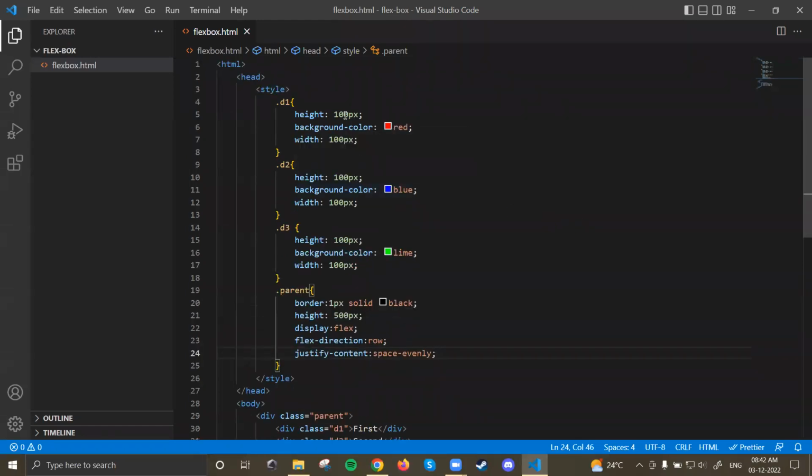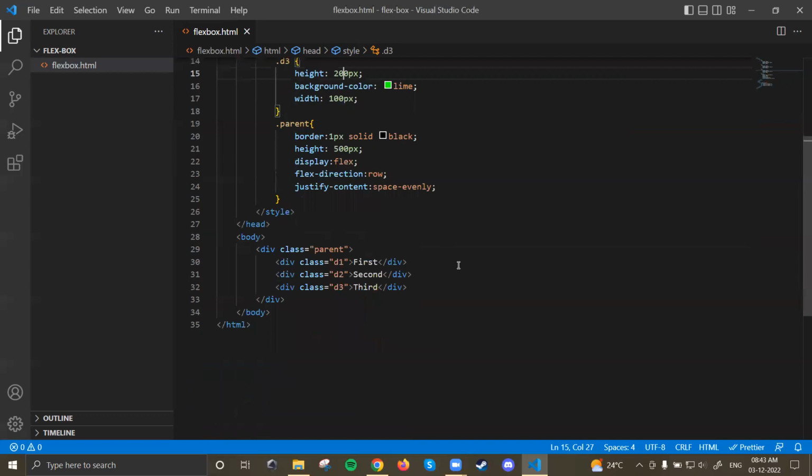So what I'll do is I'll change the heights. The first box, I'll make it 300 px. The second one 150 px. And the third one, I'll make it 200 px. Okay. Now just see what happens.